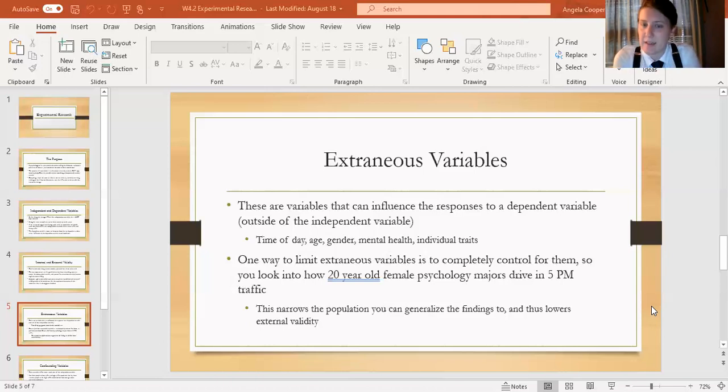One way to limit extraneous variables is to control for them completely. So to take out gender and age and time of day, and maybe even looking at the difference between psych majors and biology majors or any other major for that matter. Maybe if we're testing the study guide and no study guide condition, instead of having an array of students of various ages and genders and majors, we can say, okay, we only want 20-year-old women who are psychology majors.